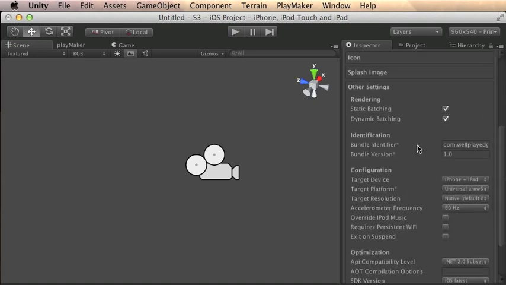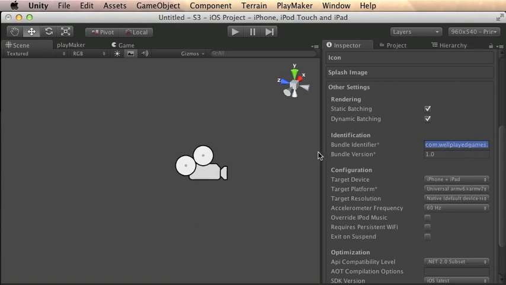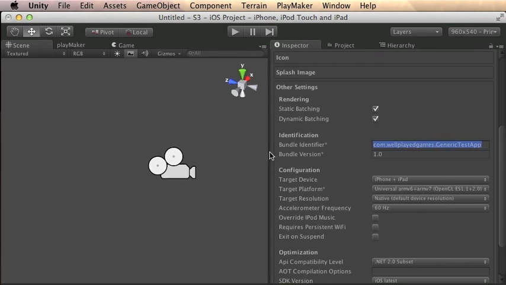You remember that name we talked about making? com.yourbusinessname.yourgamename? That goes right in here. Let me stretch this out a little bit so you can kind of see. I have set up com.wellplayedgames. You pretty much guessed that because that's the name of the company. And generic test app is the name of the game.